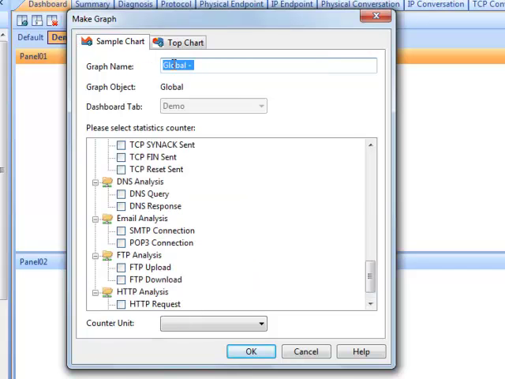First we give the graph a name. We will get a default name if we don't enter a name here. Graph object is unchangeable. It means the statistic is based on all objects in the network. The dashboard tab is to choose which sub-tab the new graph will be organized. This option is disabled because we click the link from the Demo tab. If we create graph from other place, this option will be available.